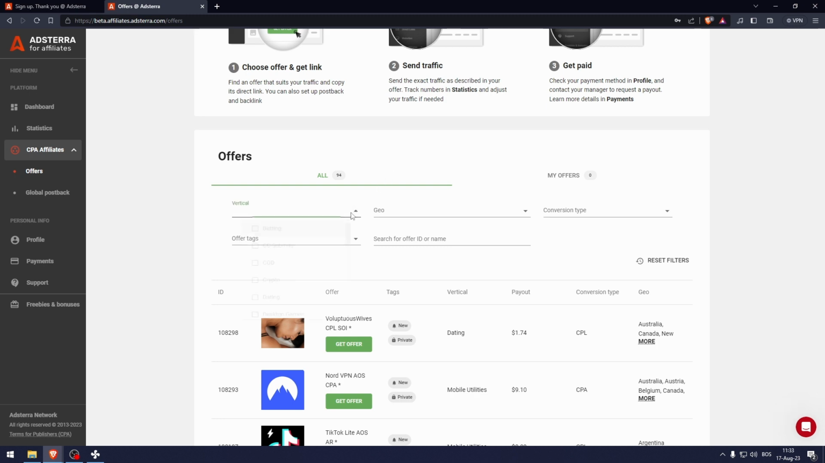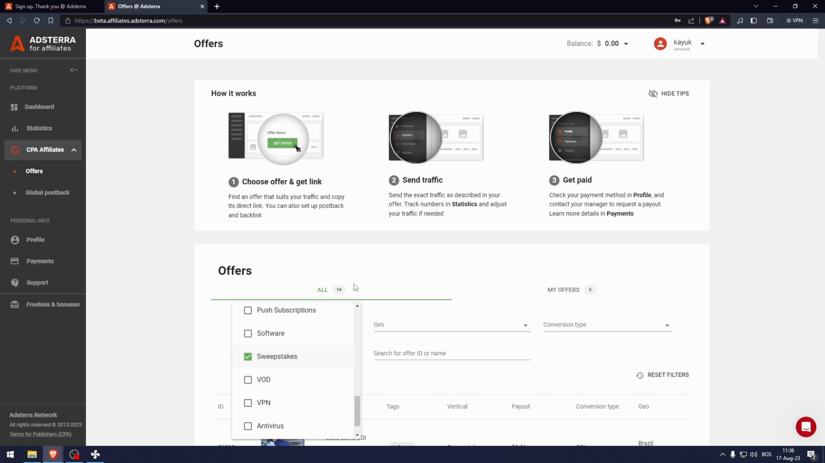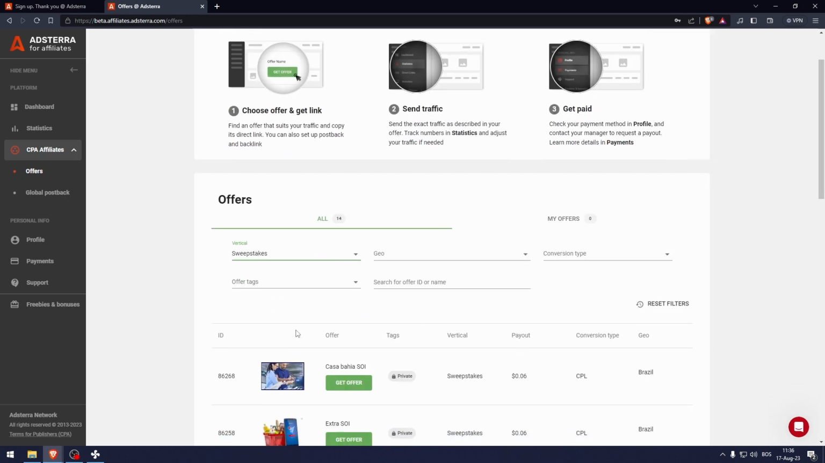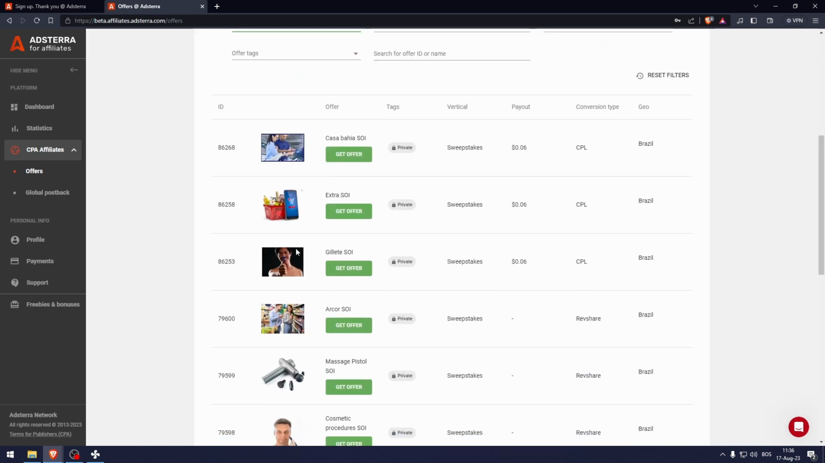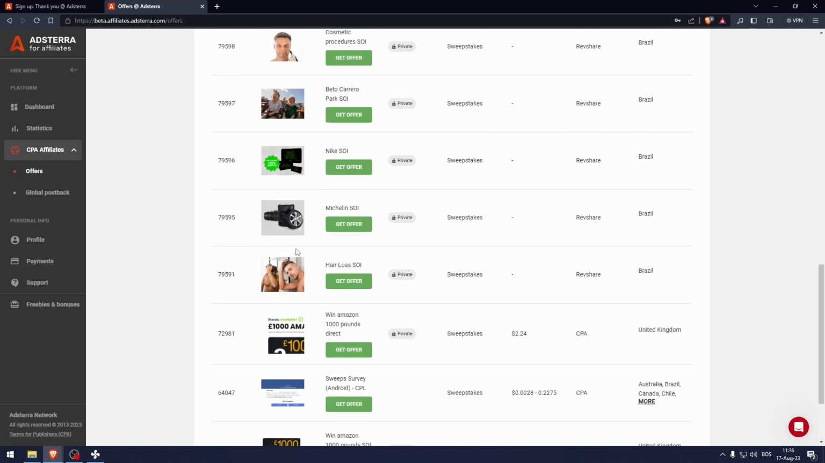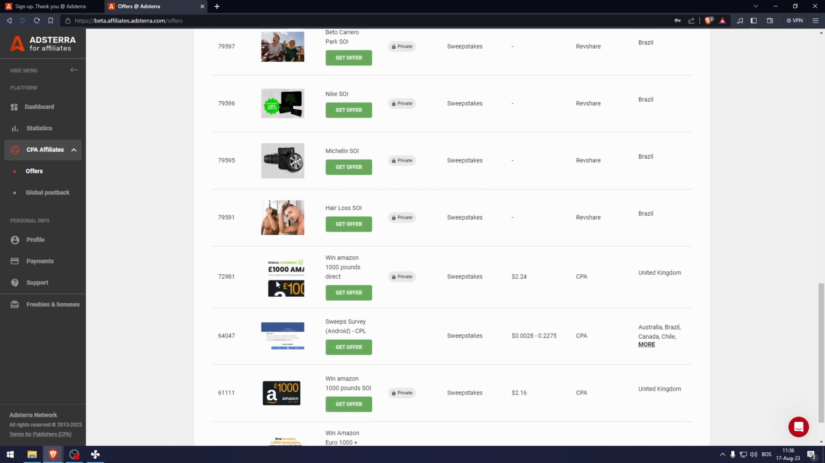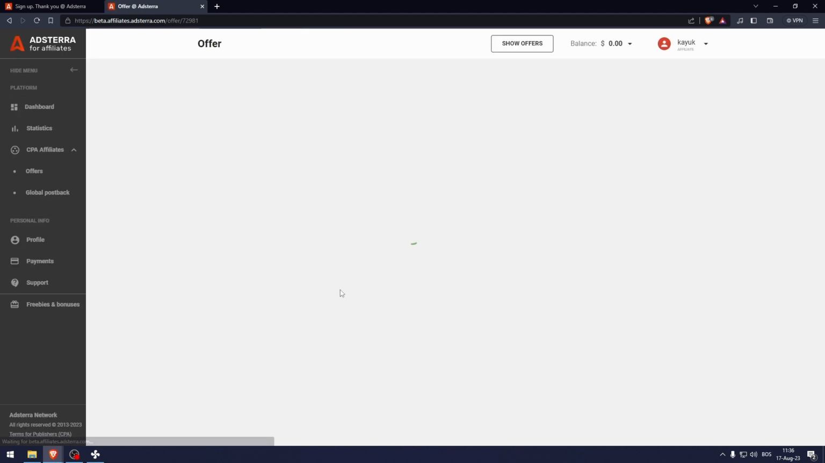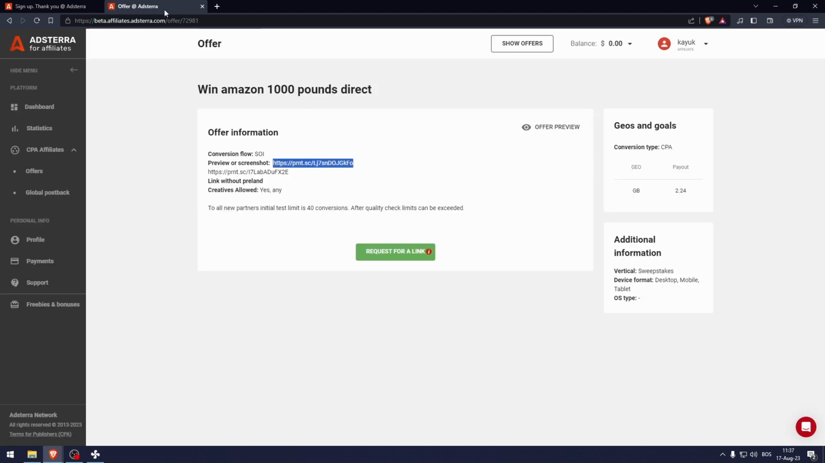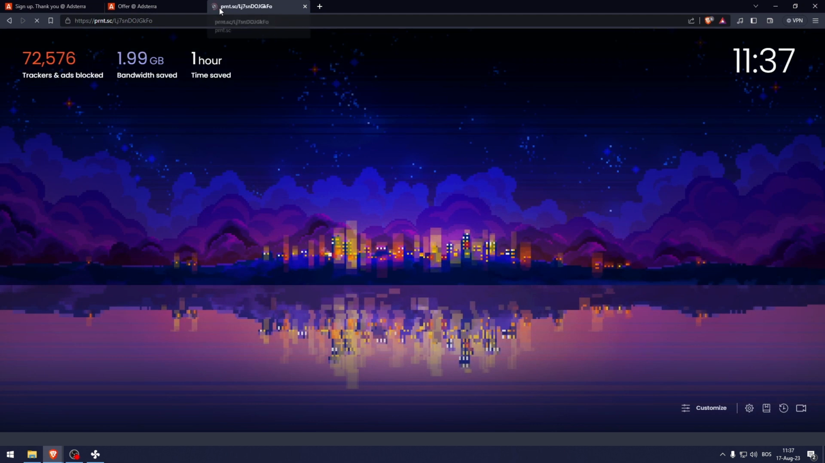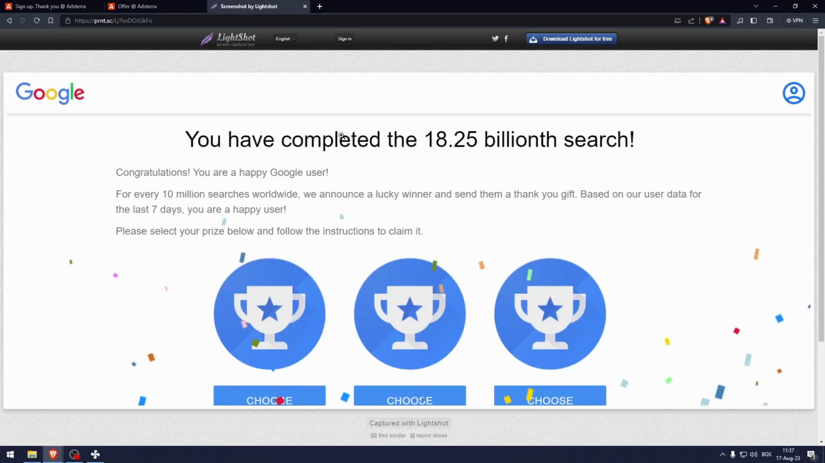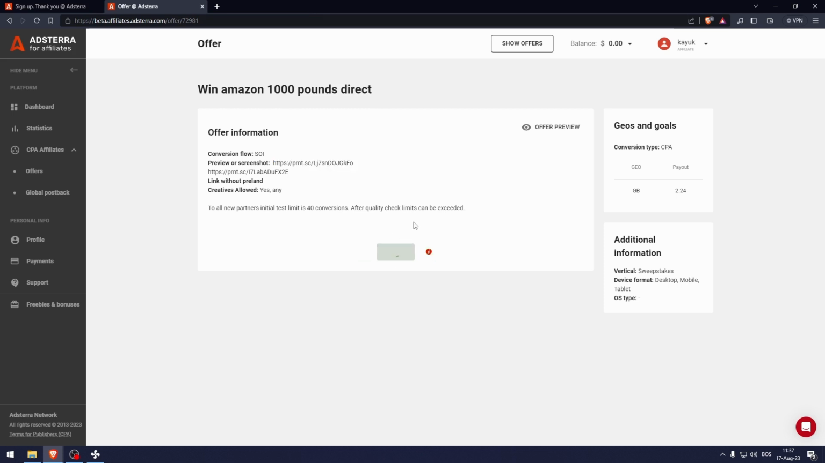So let's just start off with, let's select sweepstakes, for example. Let's see what's in here. And we're just going to be scrolling down and seeing what we can find. Win Amazon gift card. Let's see this. Let's go to the preview. Let's see what this looks like. So this is how it's going to look when they click on the link. So we can request a link right now. And let's say that we have the link. Your only job now is to promote the link that we've copied.